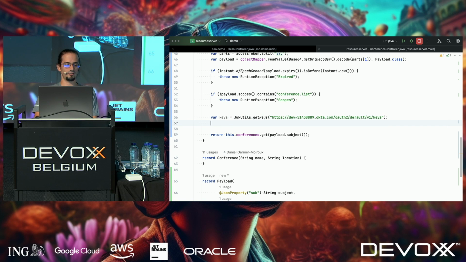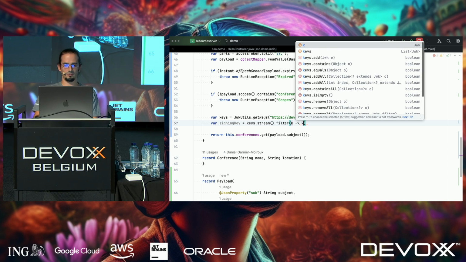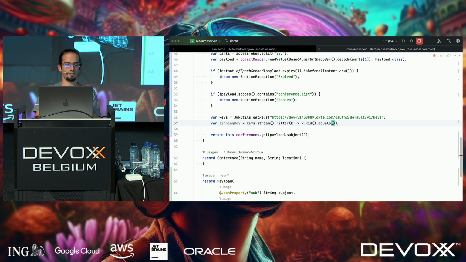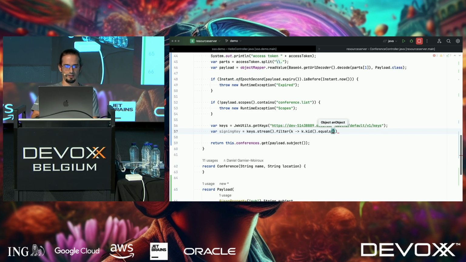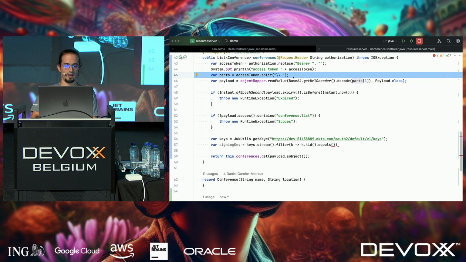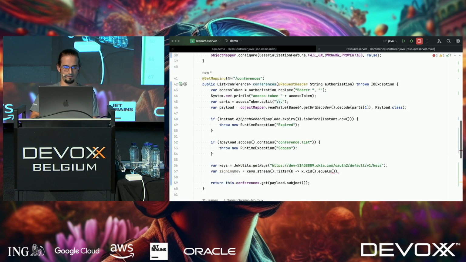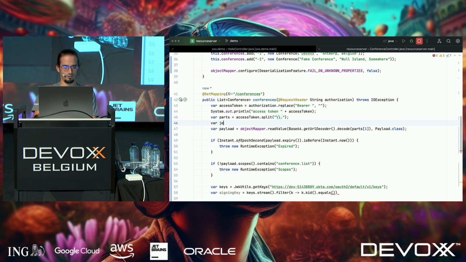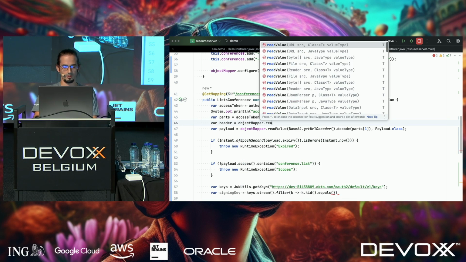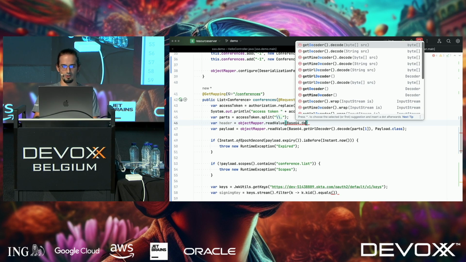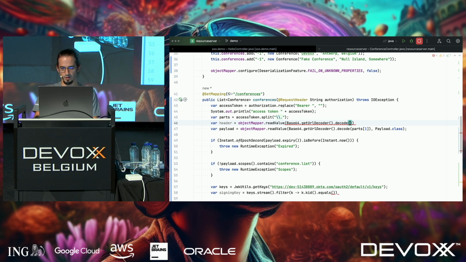From the keys, I want to find the signing key, the key that was used to sign this token. So in the keys, you're going to filter and find me the key such that key ID equals the header of this. So I need to decode the header. Let's do that, right? Record Header, String kid. So we decode the header: var header equals objectMapper.readValue, Base64 decode, the URL one, the first part, so the header, okay?